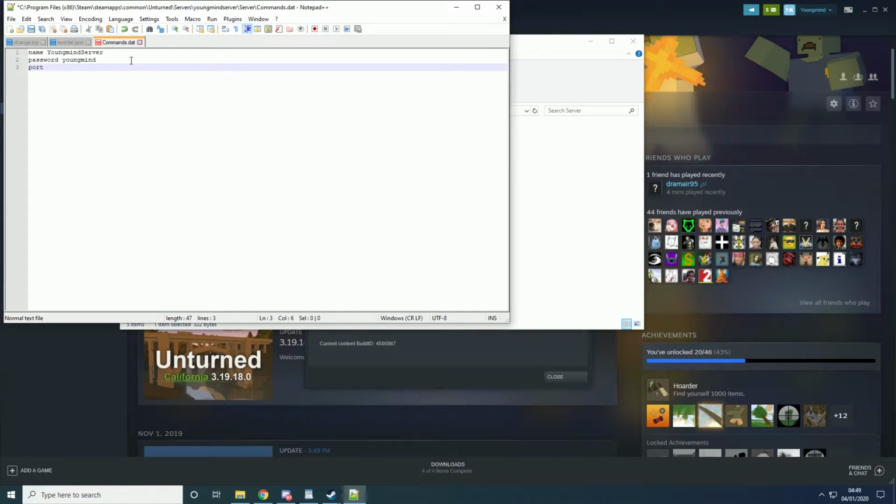Then the next one is port. This is mandatory and it's 27015. The reason for this is basically if you want someone to be able to join your server, this allows their computer to access the server because it opens up the port 27015, which is the one Unturned uses. You can't use a different port from this. This is the set Unturned port.